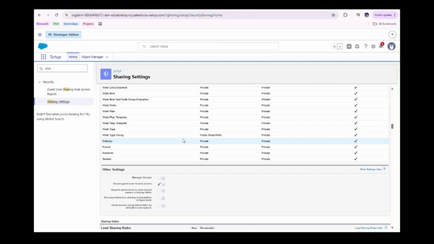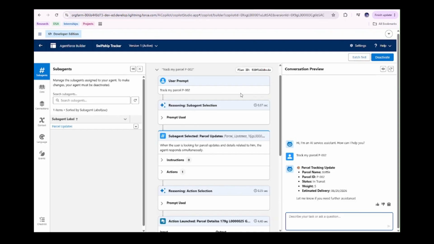Now, our organization-wide defaults are locked to private, ensuring records are invisible by default unless explicitly shared. The highlight is our conversational layer using Salesforce Agentforce and Einstein Prompt Builder. When a client inputs an ID, an auto-launched flow, which I showed you, executes in system context, passing input parameters to our retrieve parcel details prompt template to return a friendly tracking card.